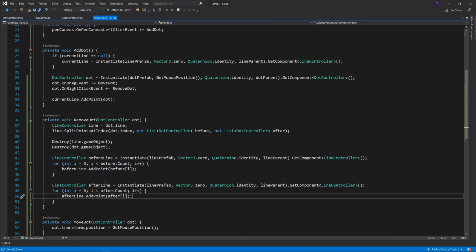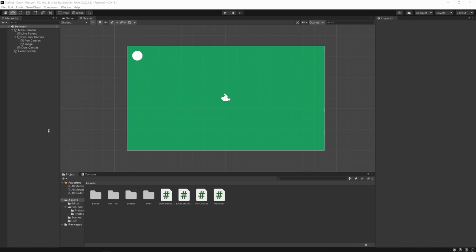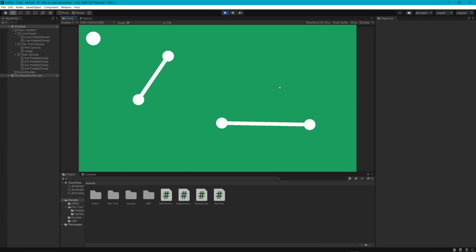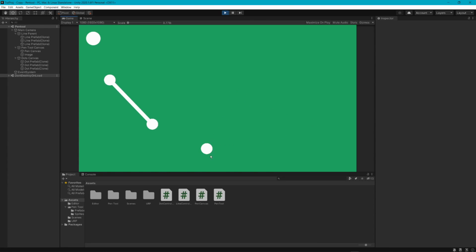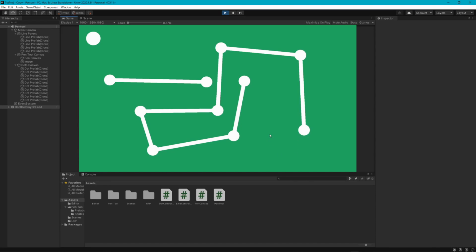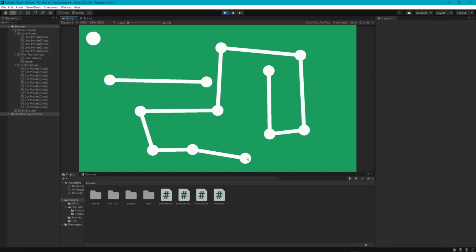And that's it. If we go back into Unity now, save everything, we can still create dots as normal. We can drag them around and we can right click on one to delete it, which removes it, creates 2 extra lines, which we can now also still drag around and do whatever we like. We can remove that as well, which just leaves 1. And we can keep going.